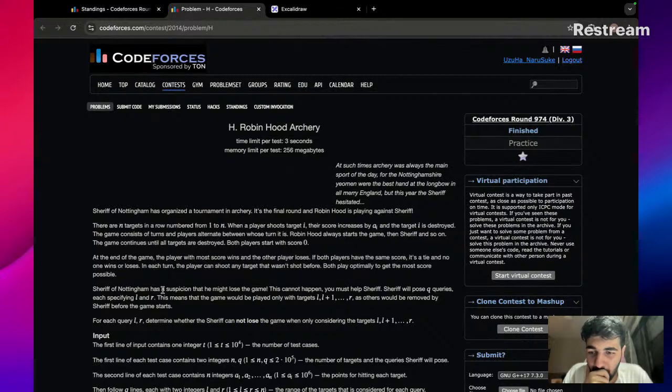Sheriff of Nottingham has a suspicion that he might lose the game. This cannot happen. You must help Sheriff. Sheriff will pose q queries, each specifying l to r. This means that the game would be played only with targets l to r, as others would be removed. Yes, this will be done with a segment tree. Determine whether Sheriff cannot lose the game when only considering the targets.